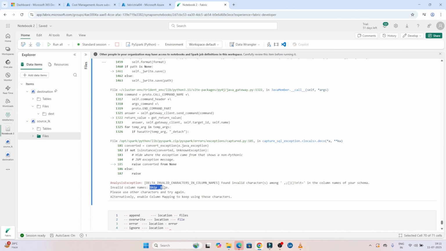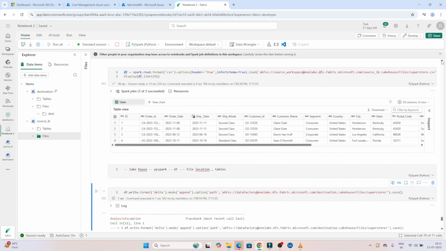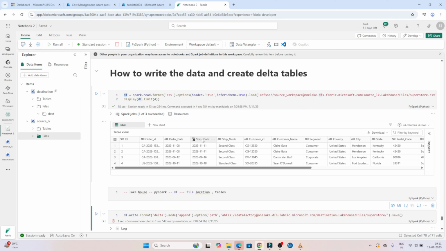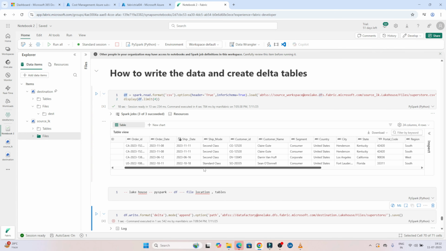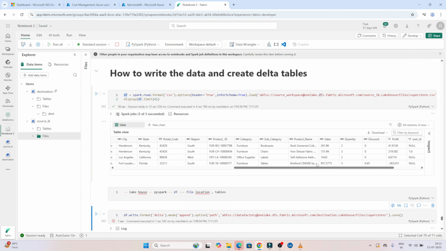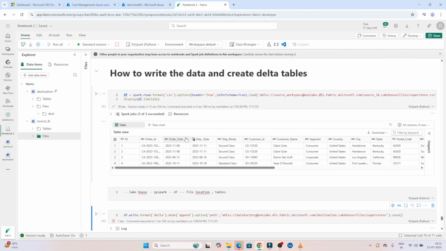Invalid column name ship_date. What is happening is that in our data frame, one of the columns is ship_date, but after "ship" you can see there is a space and then an underscore. So we first have to clean the data, and only then can we load it.